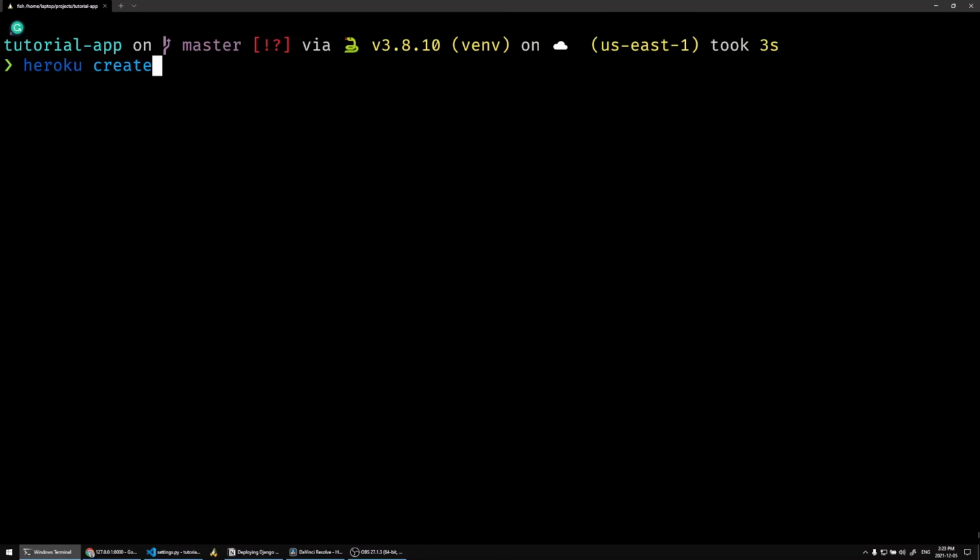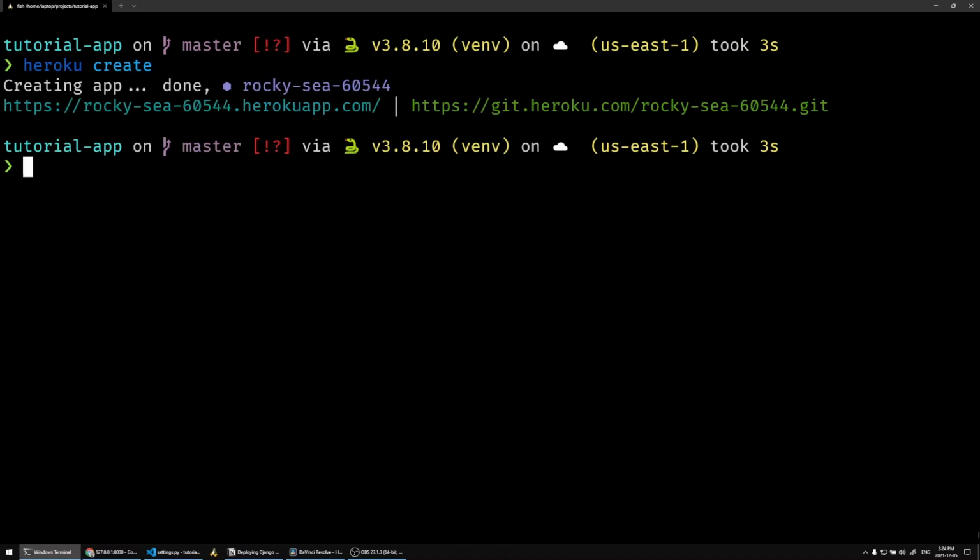Before heroku create, I will leave a page URL in the description which explains how to install the Heroku CLI, the command line interface, based on your operating system. Once you install it, you just type heroku login, and it redirects you to a login page where you can log into Heroku, so you are authenticated and can now create apps. After that, you can just type heroku create, and it creates a new app for you.